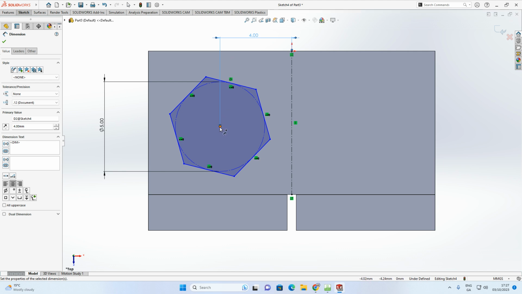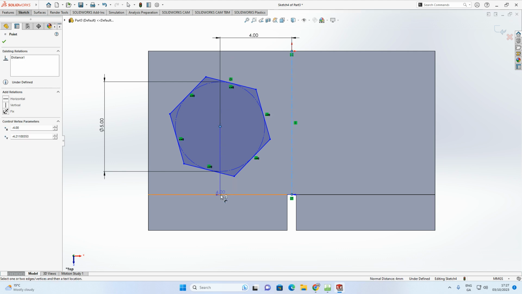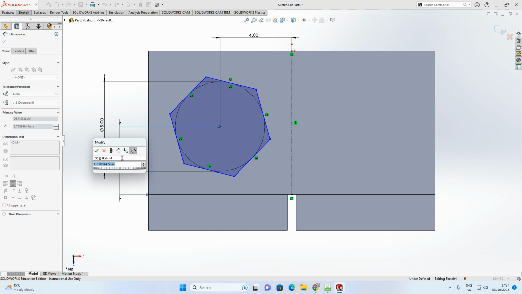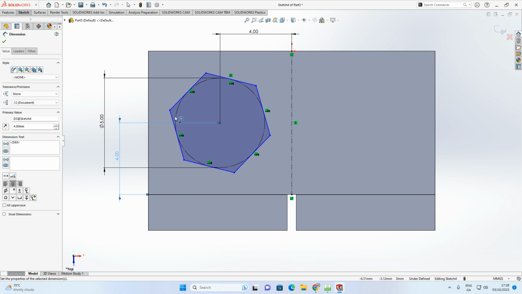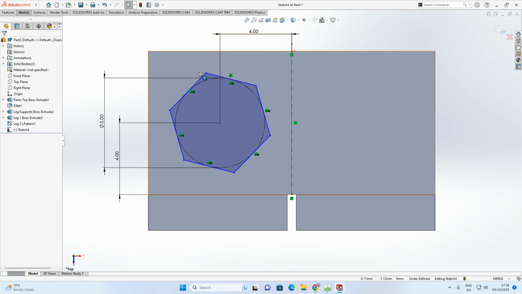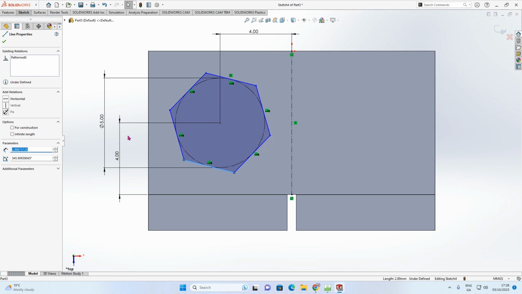Now I want to select this center point, this line, and I want the distance from the center point to there to also be 4. Now you'll see it's gone right into the middle of my object. The last thing I'm going to do, sorry, this line here at the bottom, I want it to be horizontal. So to do that, if you click on the line, a little window will open up over here saying relations. I'm going to click on this one that says horizontal, and now it's mapped horizontal.